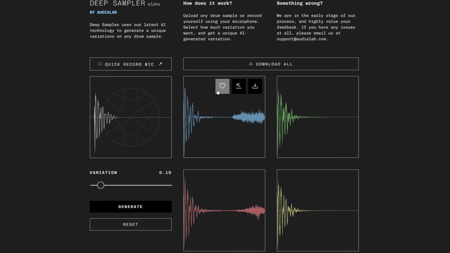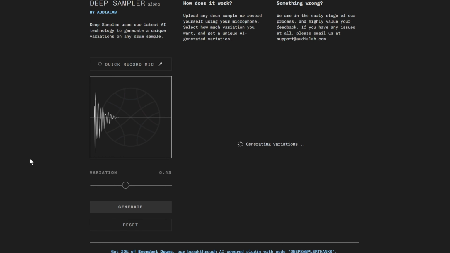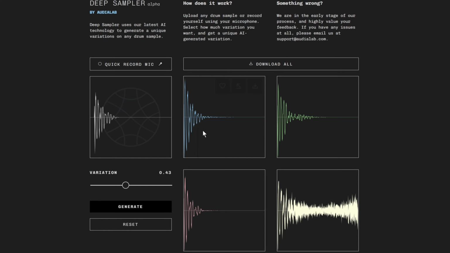As you can see, you load the sample, choose a variation level, and then click on generate, and it will give you four different examples. If you don't change anything and you click on generate again, it will generate different samples. Then all you have to do is to download those that please you.